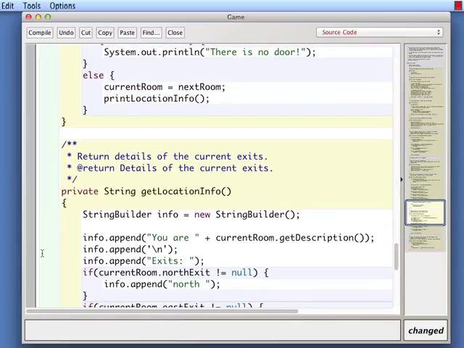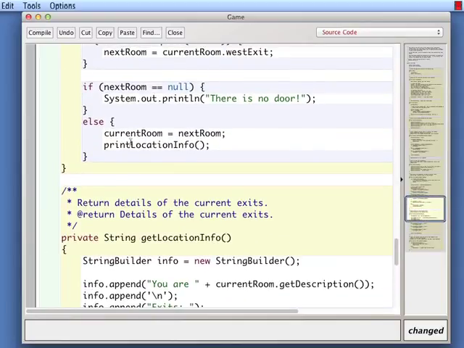So now we're going to replace those calls to printLocationInfo with calls to getLocationInfo, where the string being returned is then passed to the println method.